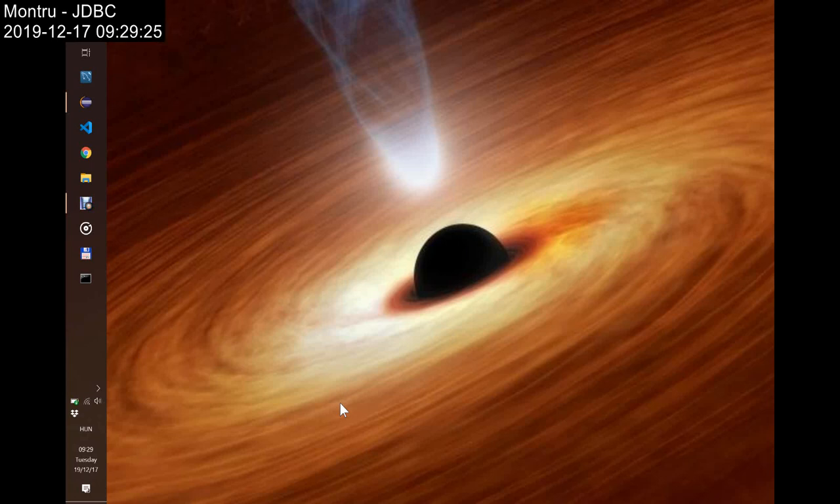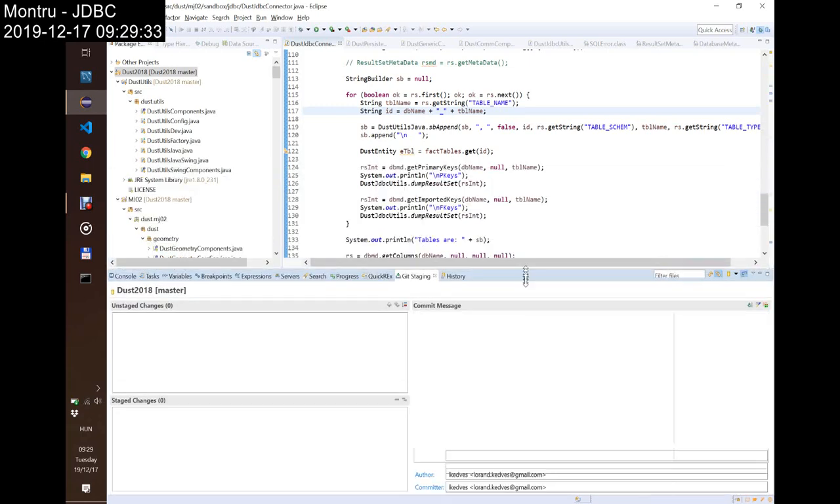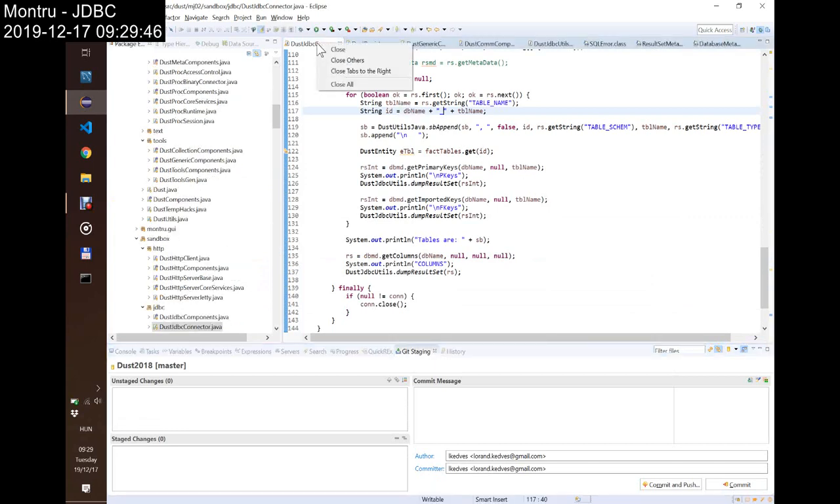So after this introduction, let's open up Eclipse again. Of course, I committed my changes to GitHub because now I will do a bit of refactoring immediately, because it's quite ugly, of course, this spaghetti JDBC connector. So the first thing is that I have to change it.